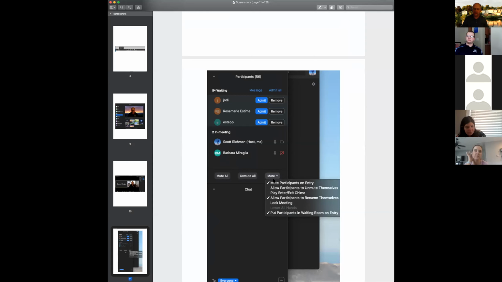So a lot of your screens are going to have this More Option button. This one does, and it gives me a lot of settings. So here's that Mute Participants on Entry again. I can check that one, and when my participants come in the chat room, they're going to be muted. Number 2, allow participants to unmute themselves. I've turned that off for you guys.